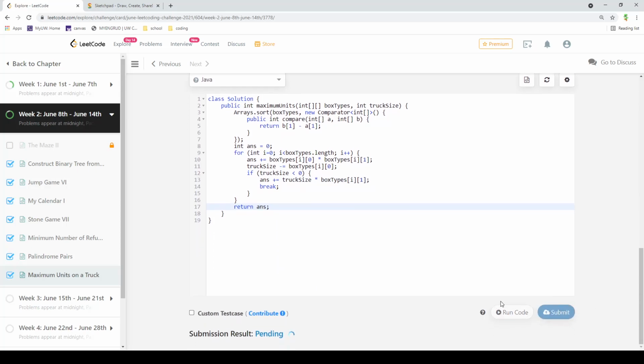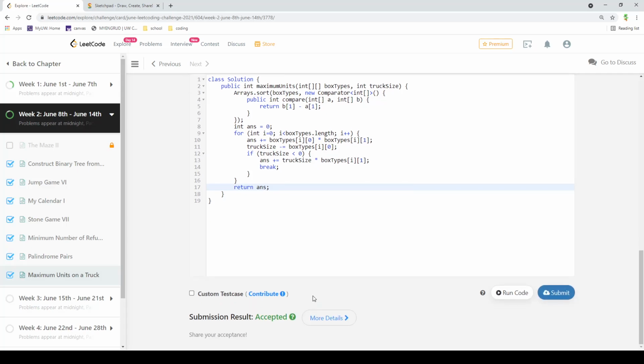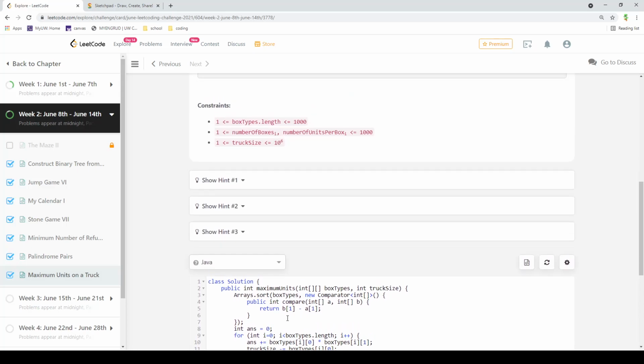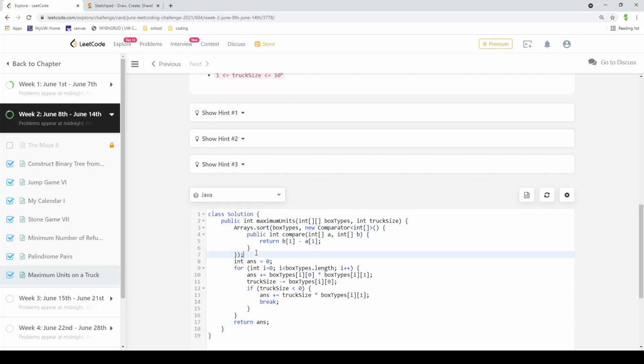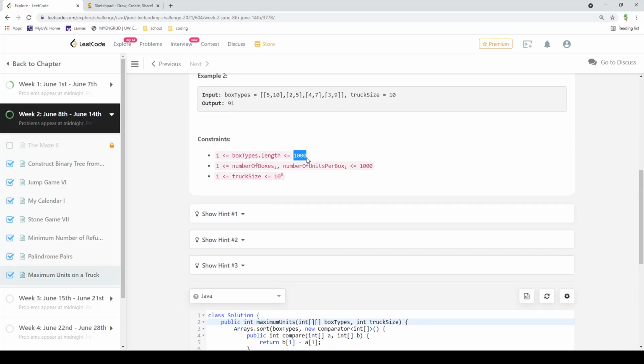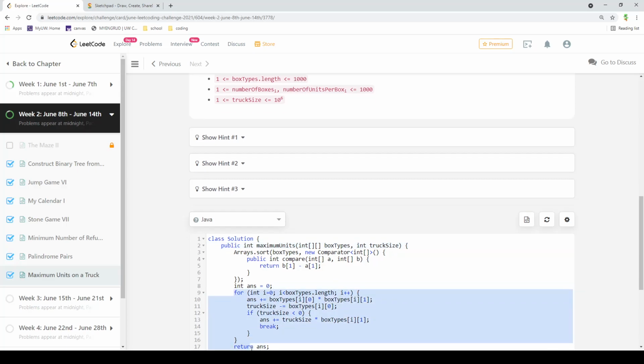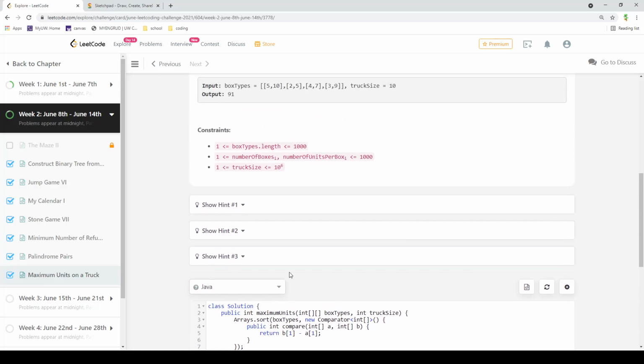And if we submit this, it is quite a simple solution, very intuitive in my opinion. It gets accepted, and so the runtime of this will be, the sort will be an n log n operation, where n is the length of box types. So n is at most 1,000. That'll run easily in time. And this is just a linear loop through our array of box types. So that's just an O of n operation. So the total runtime will be O of n log n, and that is easily running within the time constraint.